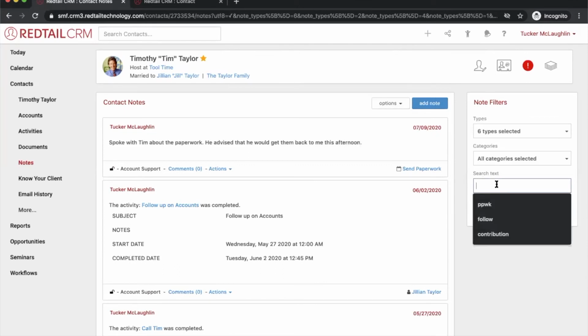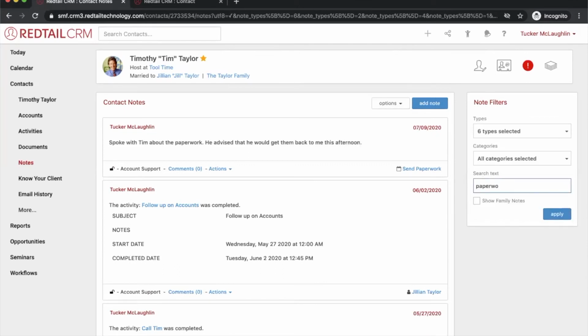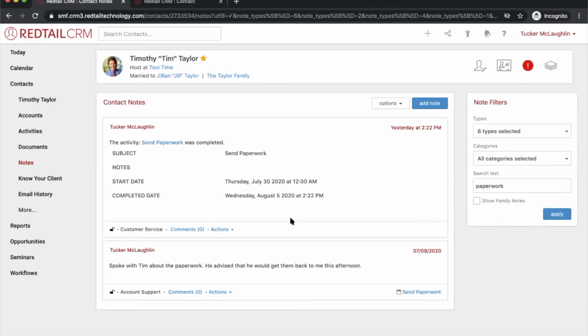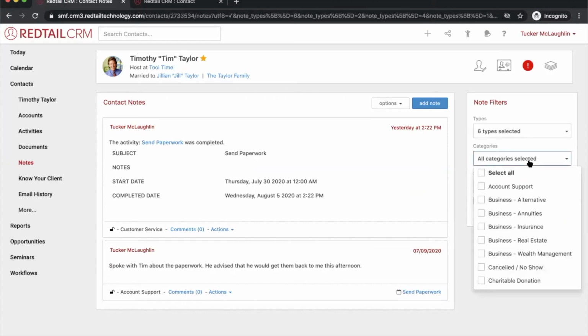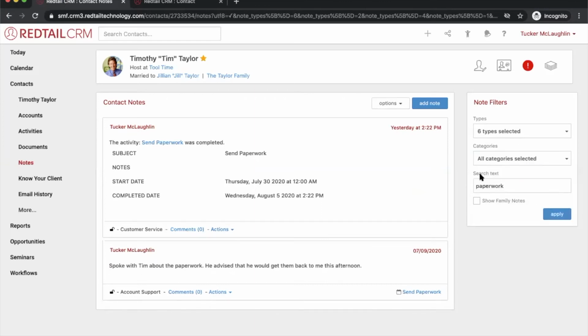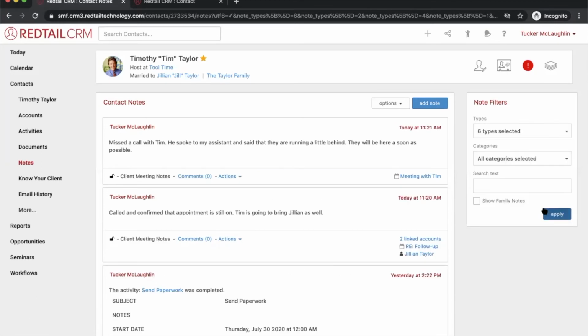So if you're looking for anything that has the word paperwork, if I can spell it correctly, there we go, paperwork, I can click apply, and it's going to give me only those notes that have the word paperwork in there. So if you aren't using categories yet, I would recommend it, but you could still find those particular notes as long as you have a word or phrase, kind of a hotkey, I should say, that you can search for. Now I'm going to go ahead and remove that and apply, because I want everything to pop back up for me here.